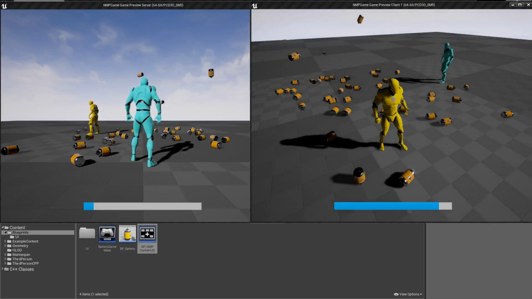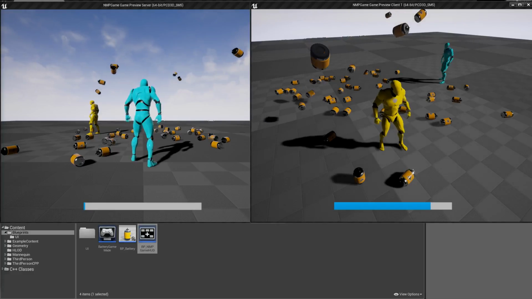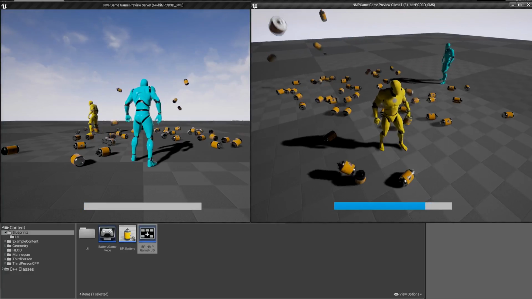So in the next video, we are going to start working on play states. So we'll start setting up the various states that the game could possibly be in.